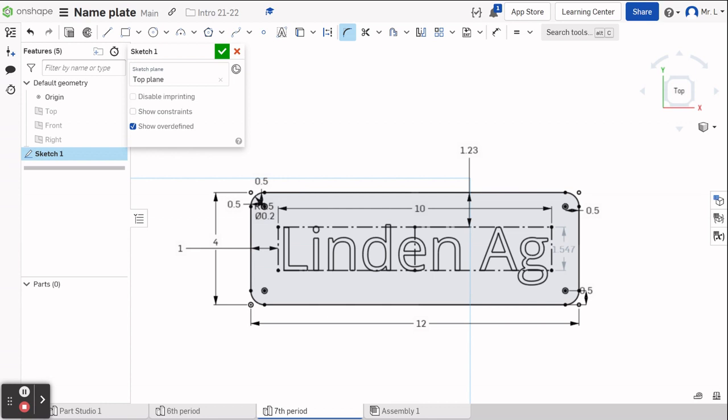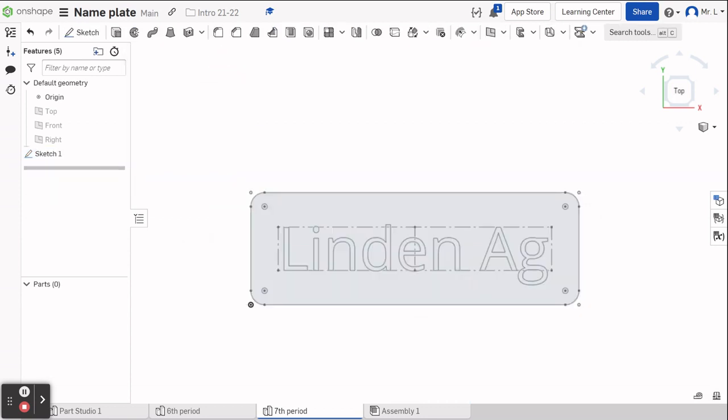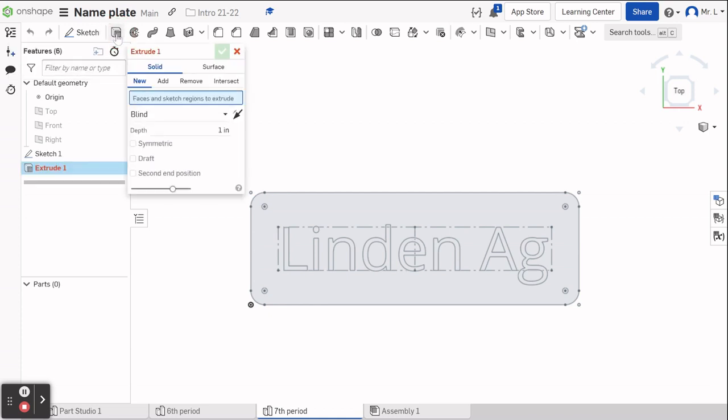Now we have to extrude it, make it 3-dimensional. So we're going to click our green check to complete our sketch. And we're going to go up to the extrude tool, which is up here right next to the sketch button, just to the right of it. And so we click on that.